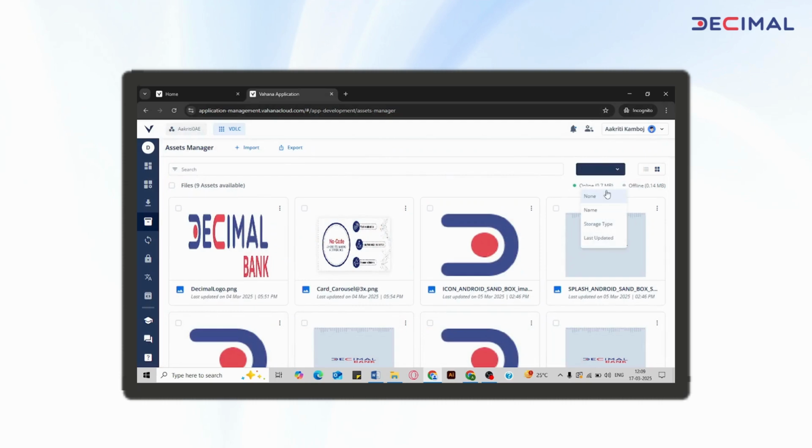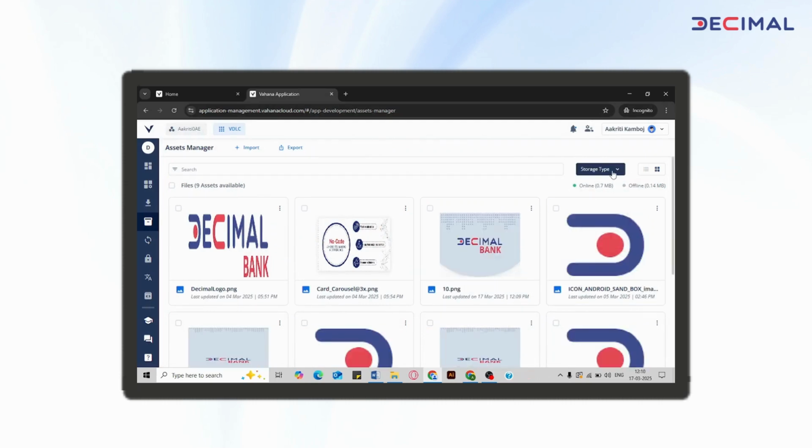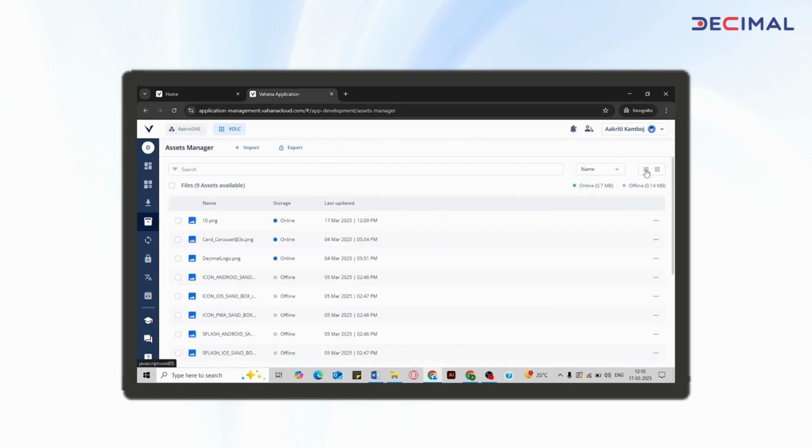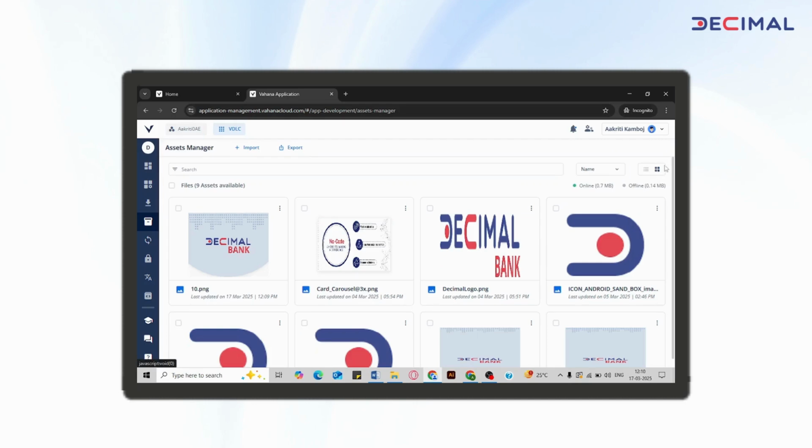The Asset Manager provides sorting options to organize and display assets based on storage type, file name, and last updated. Additionally, you can switch between two viewing modes: List View that displays assets in a structured list format and Tile View that shows assets as visual tiles for quick reference.